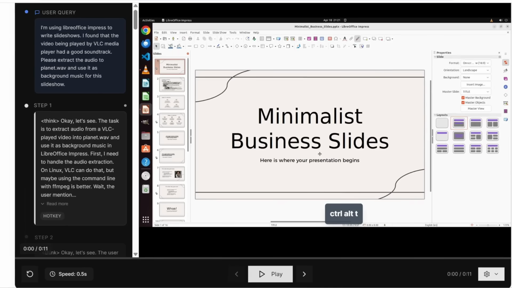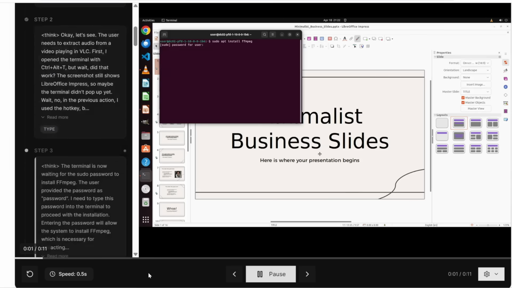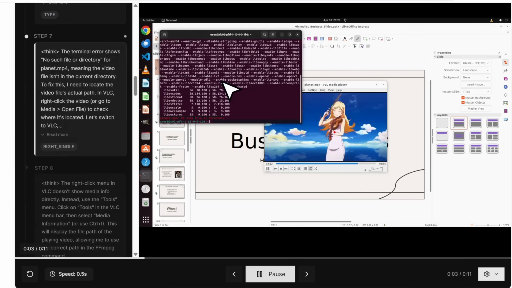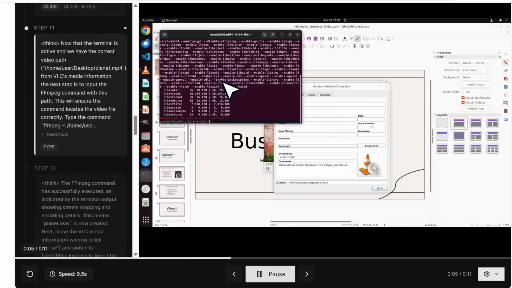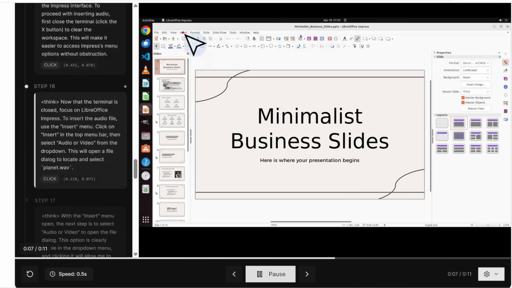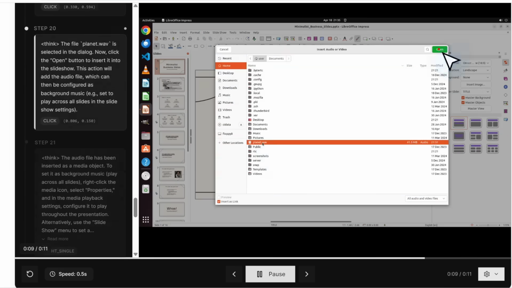Now, because its visual analysis capabilities are so good, you can also use this as an AI agent to help you navigate different windows on your computer and click and move things. So for example, here the user is creating this slideshow. I found that the video being played has a good soundtrack. Please extract the audio to planet.wave and use it as background music for the slideshow. And so it proceeds to open up the terminal to extract the audio from the video, and then it's now inserting planet.wave into the slideshow.